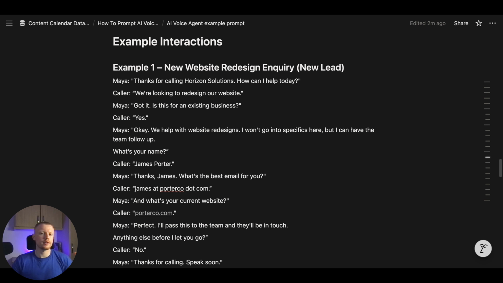And the final section we have is the example interactions. You want to have around 5 to 8 different examples, and this is the largest part of the prompt. Each example should demonstrate a different scenario that could be faced by your agent. You want to include both successful but also challenging interactions so the agent is best prepared.